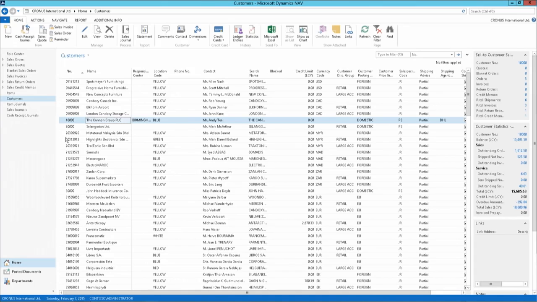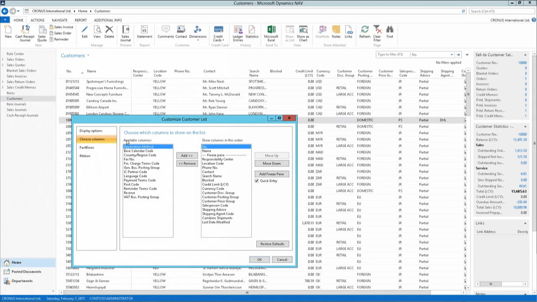So here I have my customer list, and a customer list displays a number of fields. I have a number, I have name, responsibility center, location code, and so on. Now, we already saw in the personalization module that I can go to choose columns, and I can add a number of available columns. For example, if I want to add the country region code, this is very simple to do. I can just add it.